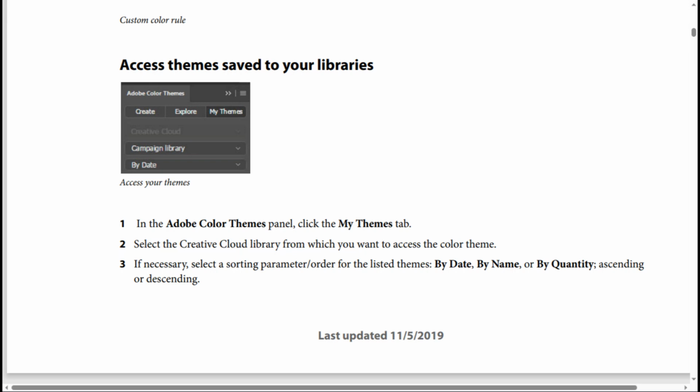Step number 2: select the Creative Cloud library from which you want to access the color theme. Step number 3: if necessary, select a sorting parameter. Order the listed themes by date, by name, or by quantity, and ascending or descending. That's fine.